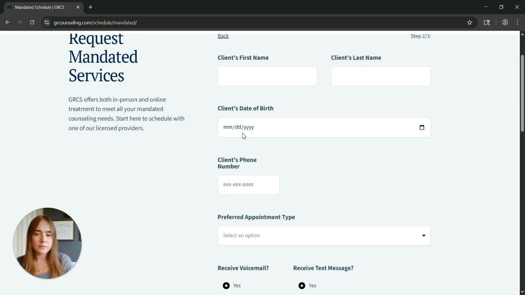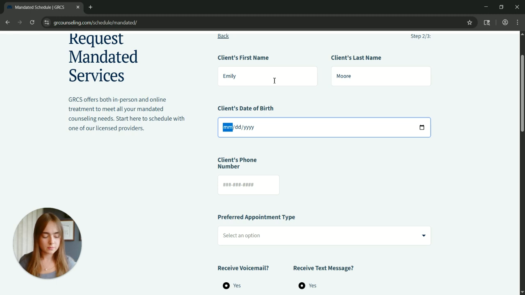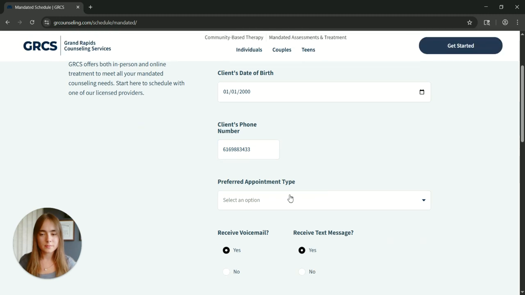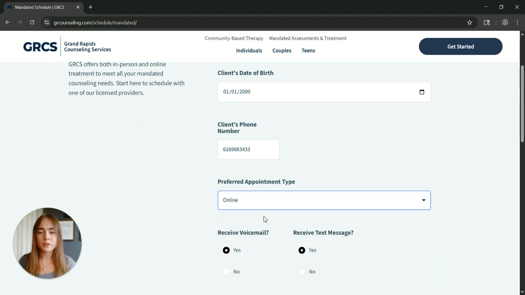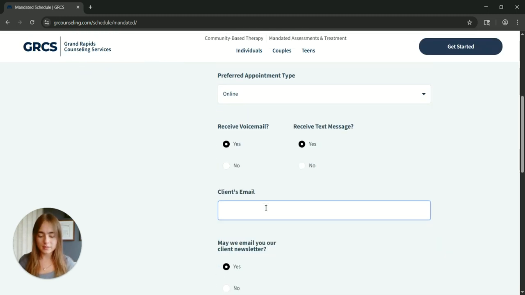Moving on to the client's information for you to fill out as best as you can. I will put myself for the example. Say I prefer a virtual appointment. That part's fine.